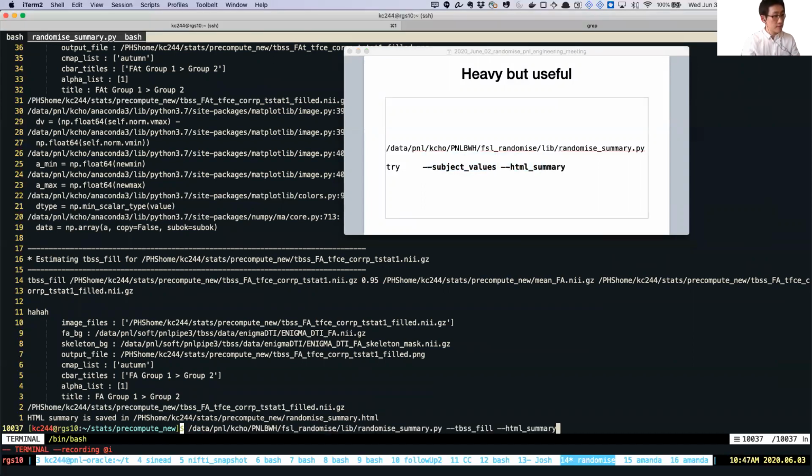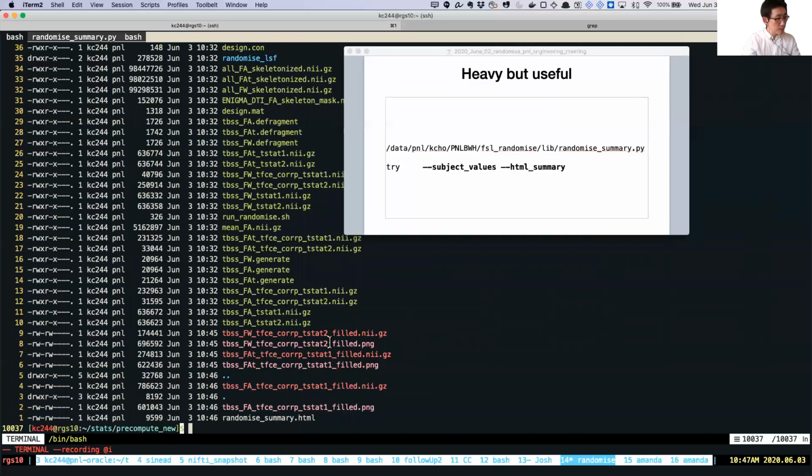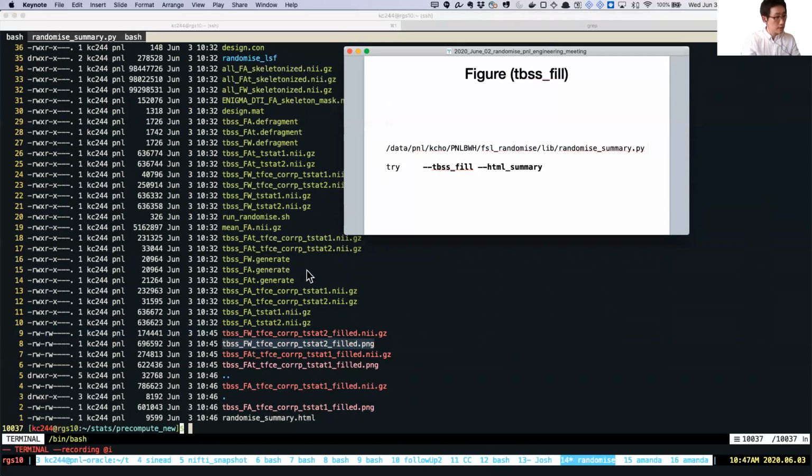Let me run that. Oh no, let's check the result first. So we just ran the TBSS fill option. If you do ls -ltr, there's a figures folder and NIfTI files created. This is the TBSS filled NIfTI file, and this is the corresponding PNG file. Since we also used the HTML summary option with it, it will also update the randomize summary HTML.